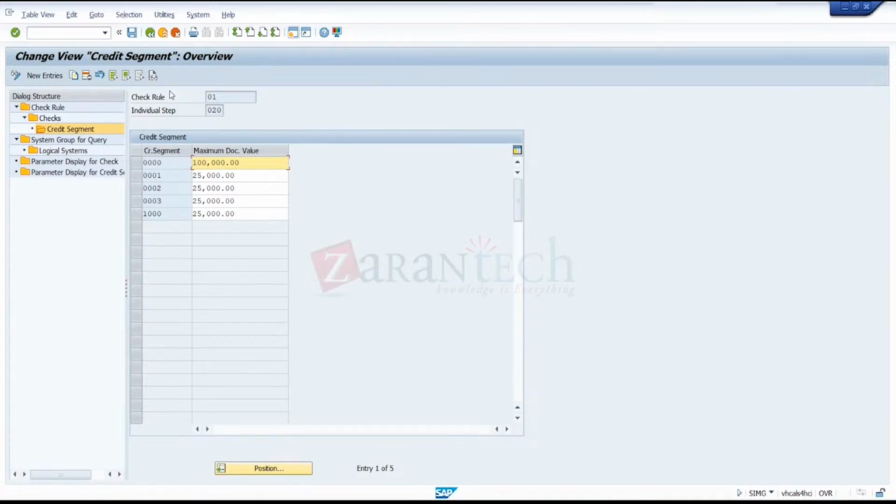For each document value, for example, go to your credit card segment and give the values here. Put the values like minimum document value and maximum document value. So you can put the value, based on the previous step.